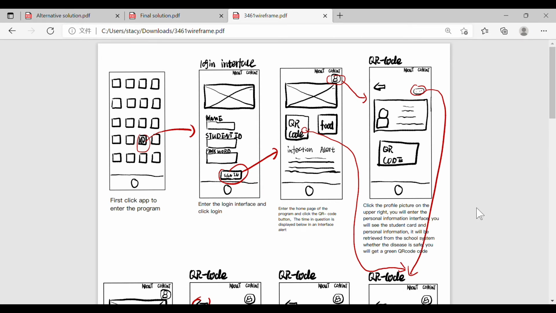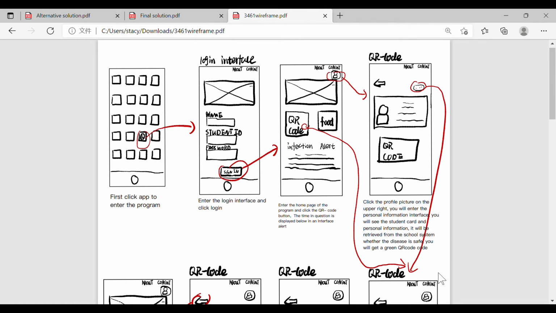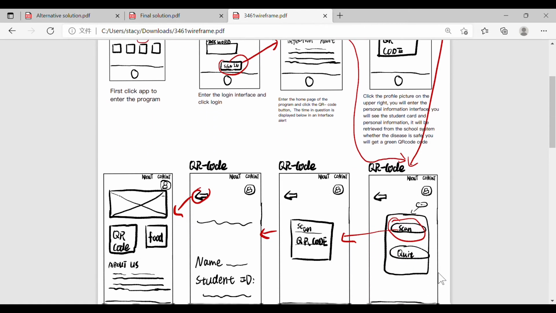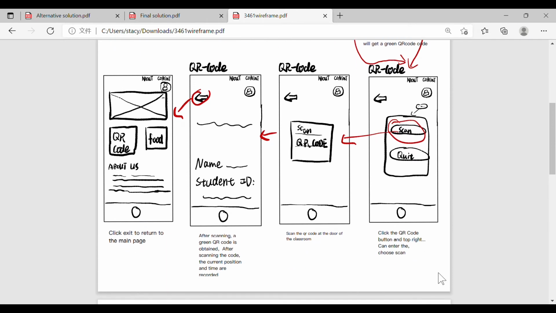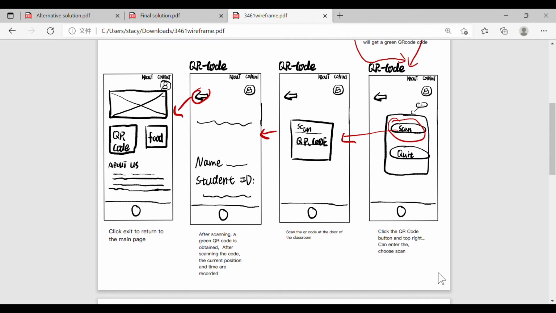In the wireframe part, first click the app to enter the program. On the landing page, there is a picture on the top of the page and text boxes to input our information to log in to the application. After we sign in, there is an icon on the right top corner. Click that icon, and it will lead the user to the page which contains the user's personal information and unique QR code.